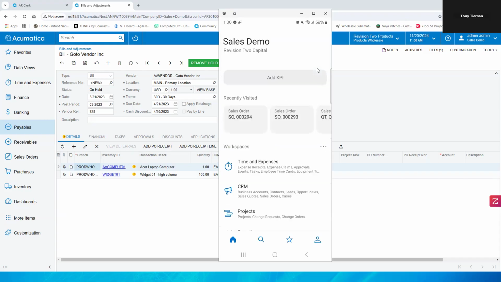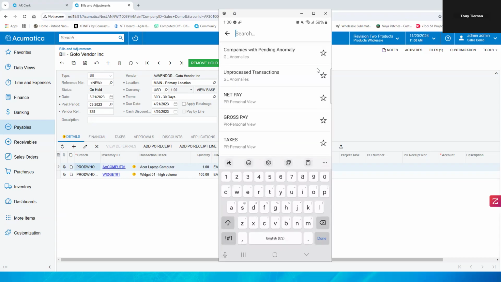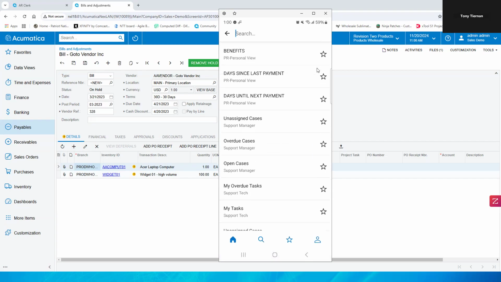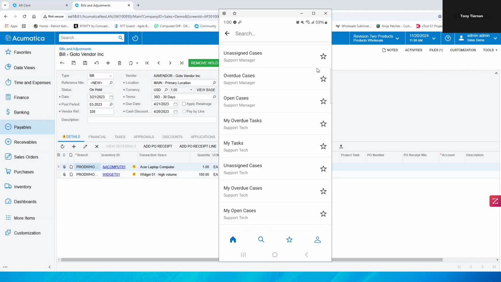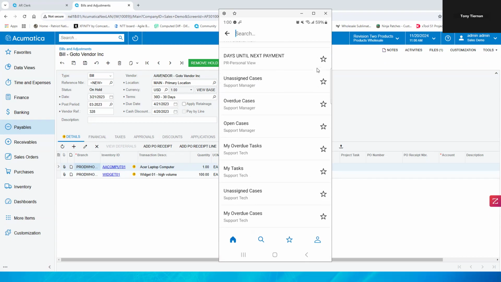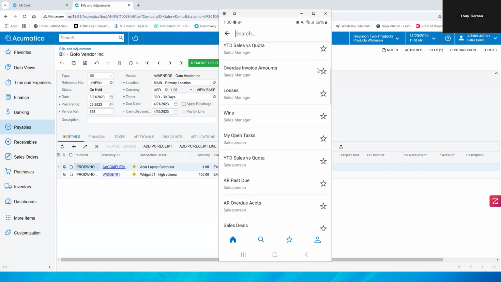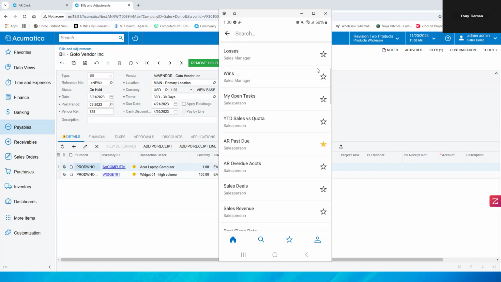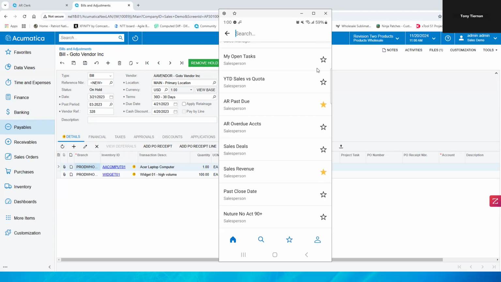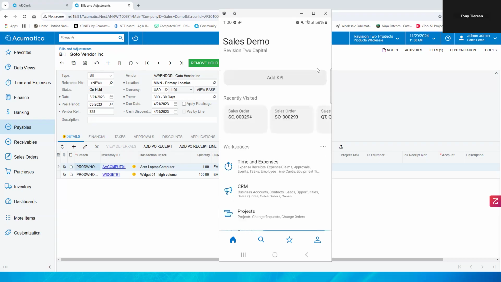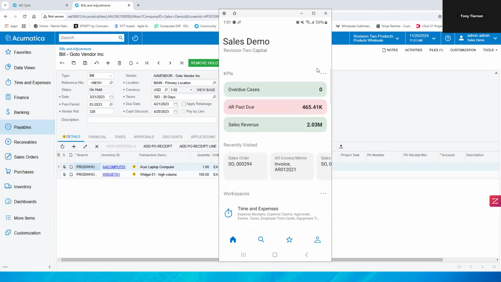Back out of here. Again, that's stuff that we've recently looked at. At the top here, we have add KPIs. So if there are things that we know, like our dashboards, that we frequently visit and want to see, I can scroll through here real quick. Let's just do overdue cases. I'm going to highlight that one. I'm going to select AR past due as well. Sales revenue. So there's three real quick that I've starred. I'm going to go back, give it a sec. And now it gives me these KPIs to quickly look at.